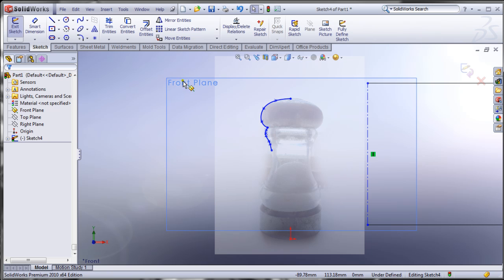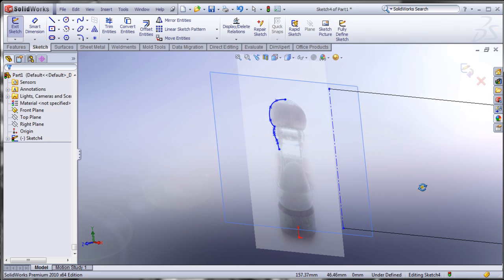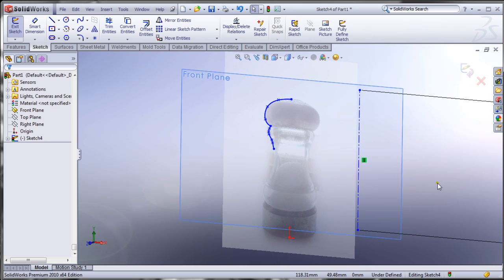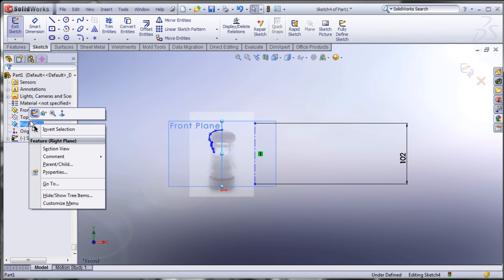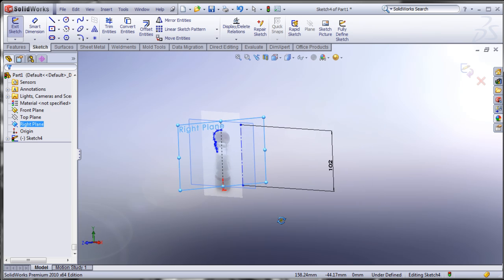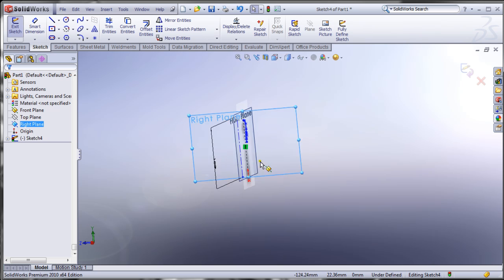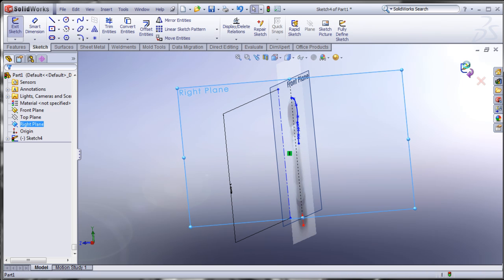Now we import a picture only on the front plane because we're just going to use a revolve tool in future to make this object. But if you are making a table or something where you would like to import a front side or a right side of the table, currently we are working on the front plane, you should just turn on the right plane, go to right plane, and import another image on the right plane.